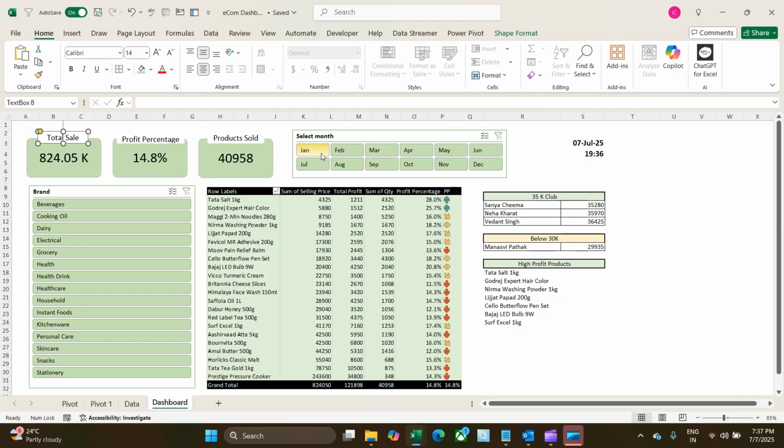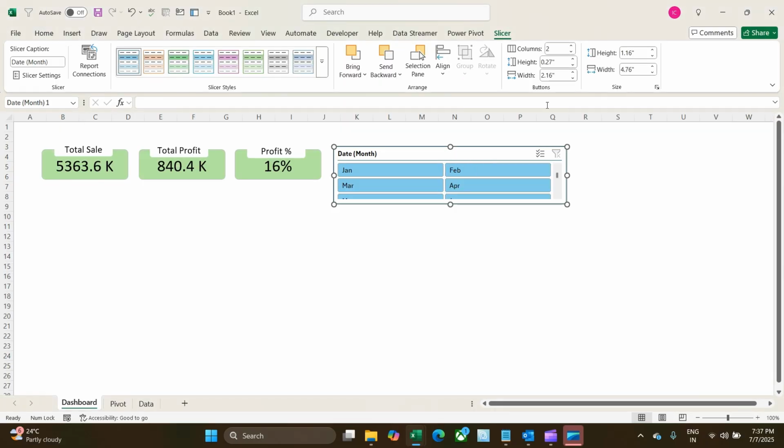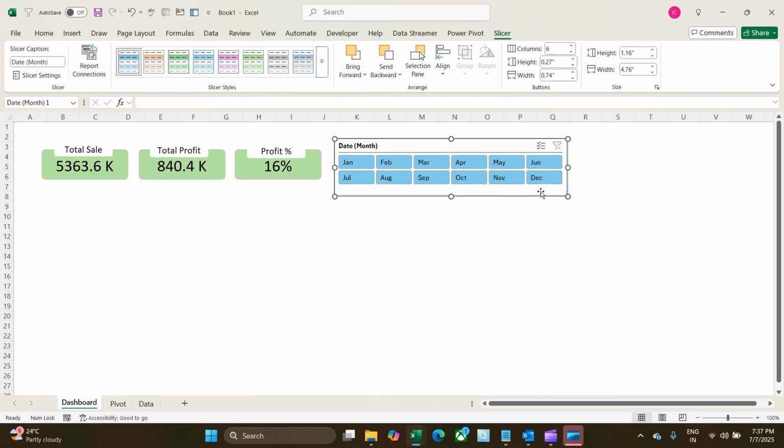Okay, I think I would need more than two columns. I would need six columns, and two rows. So that is six columns. And now you'll see I have six columns here.